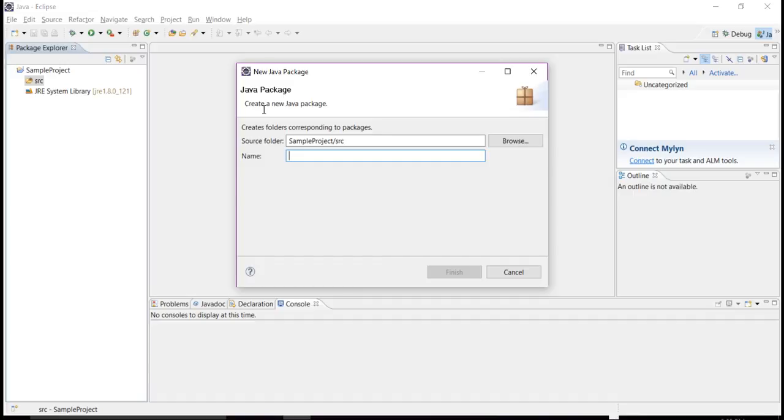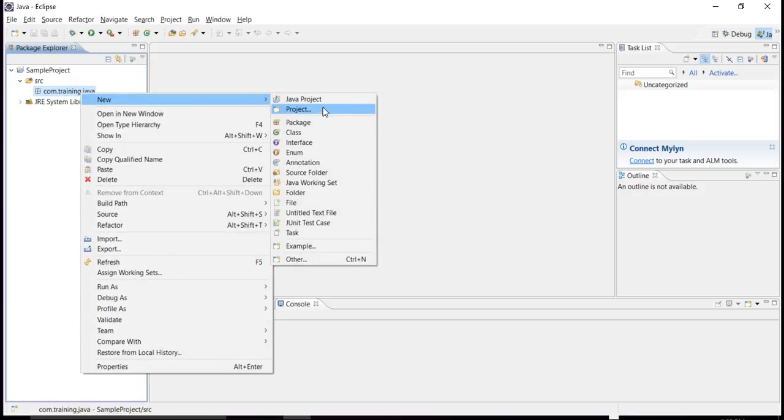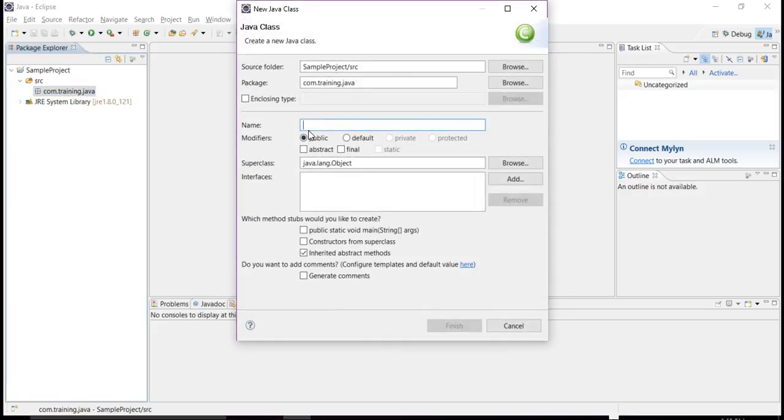For example, here I can write com.training.java. It is just a convention, but people mostly use that. com.companyName. And then you add your further specifications. So note that after writing com.training.java, when I click finish, a package gets created here. And inside package, I can right click and I can create a simple class. Let's say I call my class sample class.